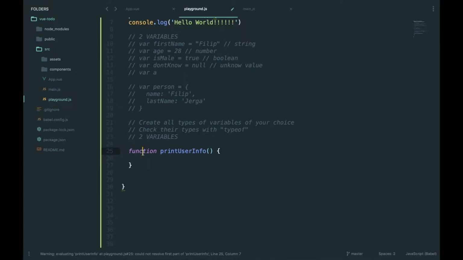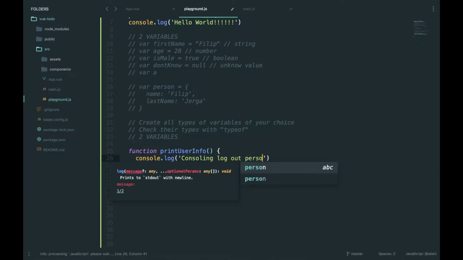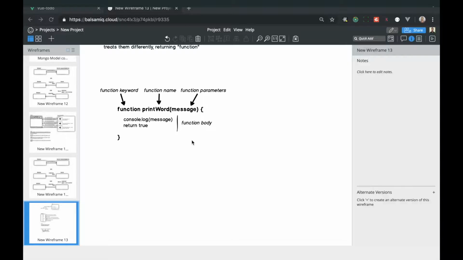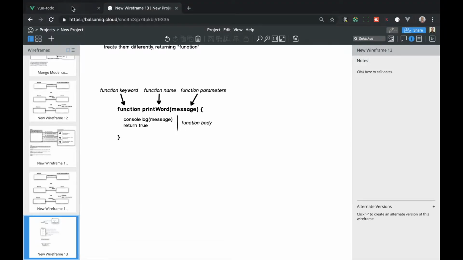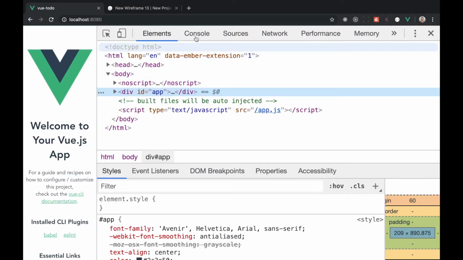As you can see, function keyword, space, function name, normal brackets, curly brackets, and I can simply write here console.log, and inside console.log I log out person information like this. Let's press save. Let's go back to our browsers. And let's go to our Vue todo, and I will inspect this page, and let's see if we will see the console log in our console.